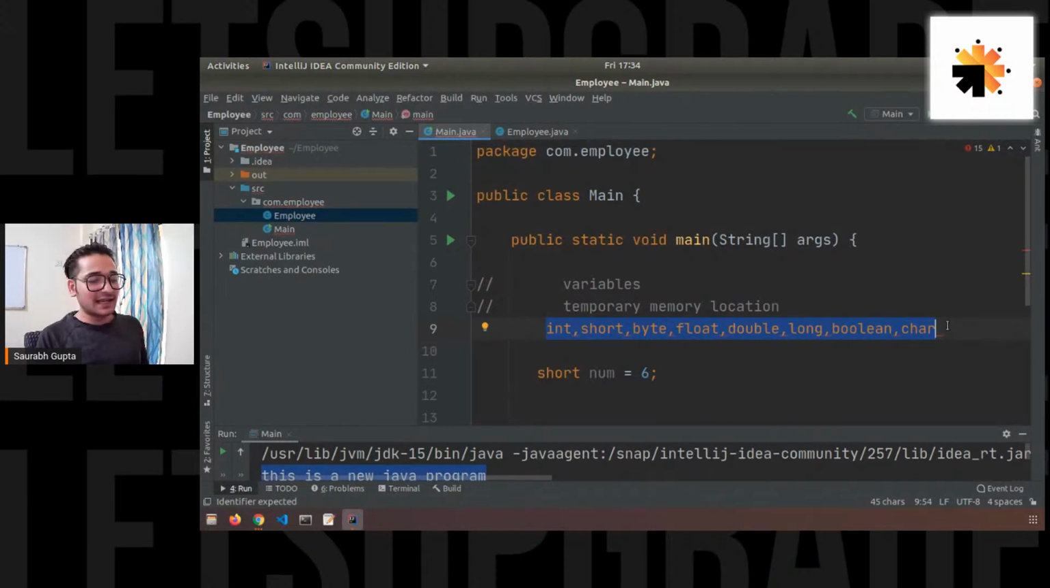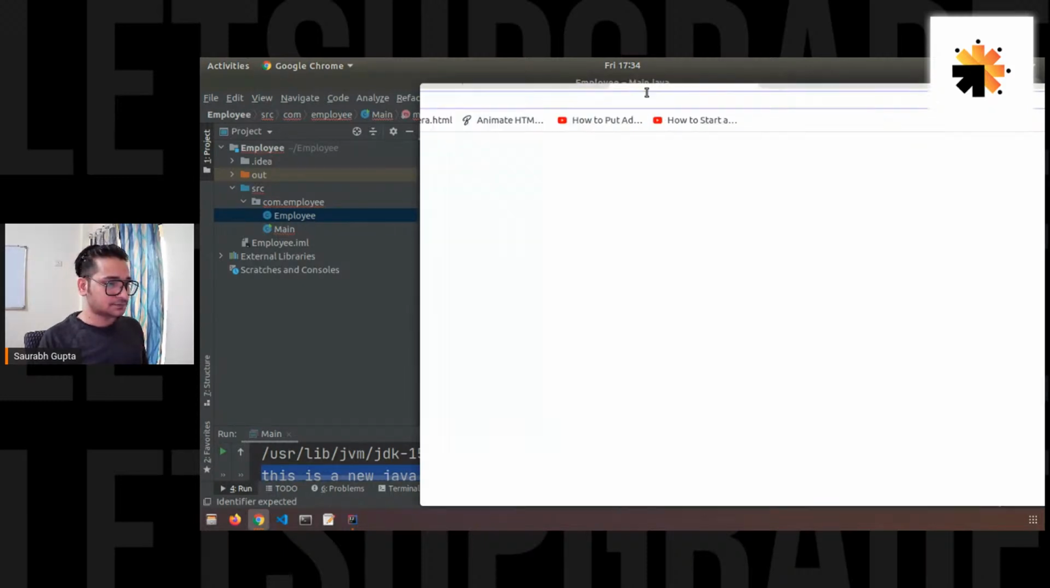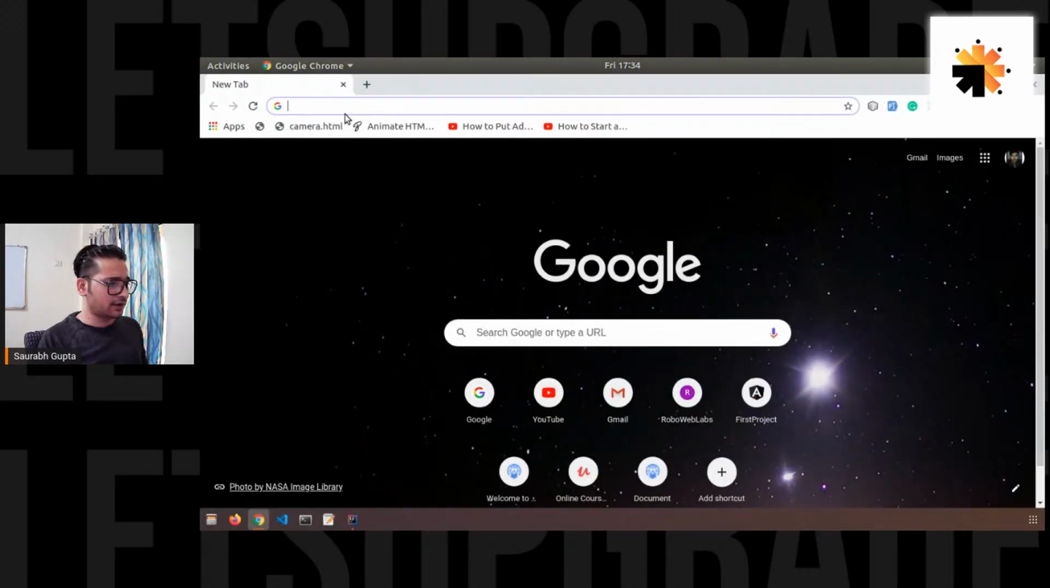So it basically depends on sizes. For example, if I just want to show you something, wait, I'll just go on the internet and search it for you.